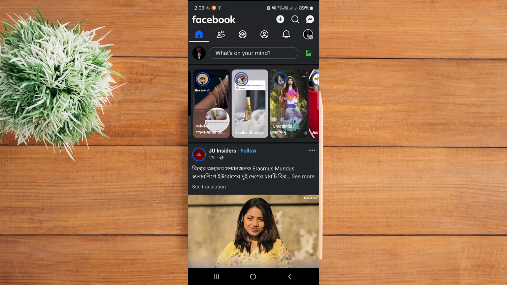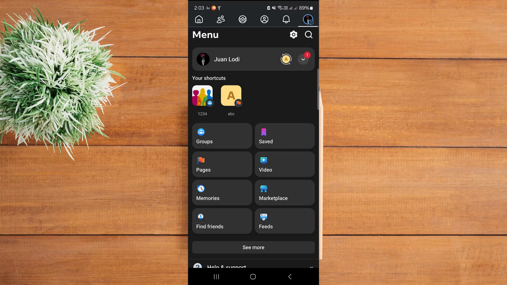Once you're there, make sure you have logged into a desired account. And then head over to the three lines on the top right. And then head over to your settings option on the top right.